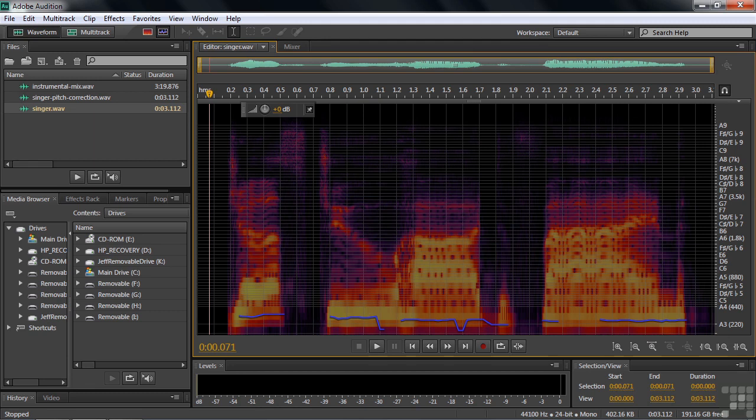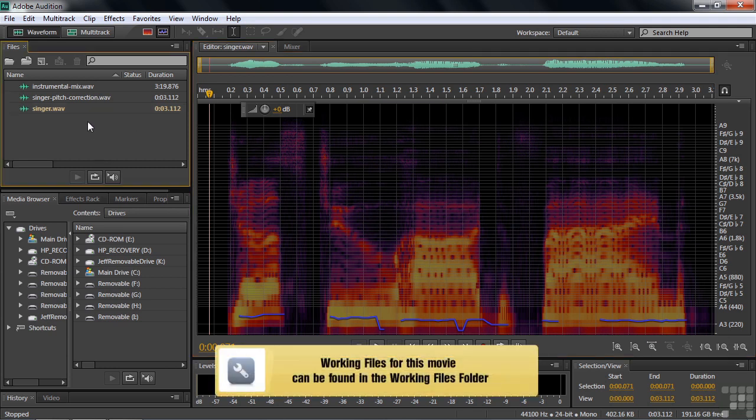This is the first of a series of tutorials on changing pitch and stretching and shrinking time. In this tutorial, we're going to take a look at pitch. We're going to visually examine pitch. And if you want to follow along, go get these three files here.